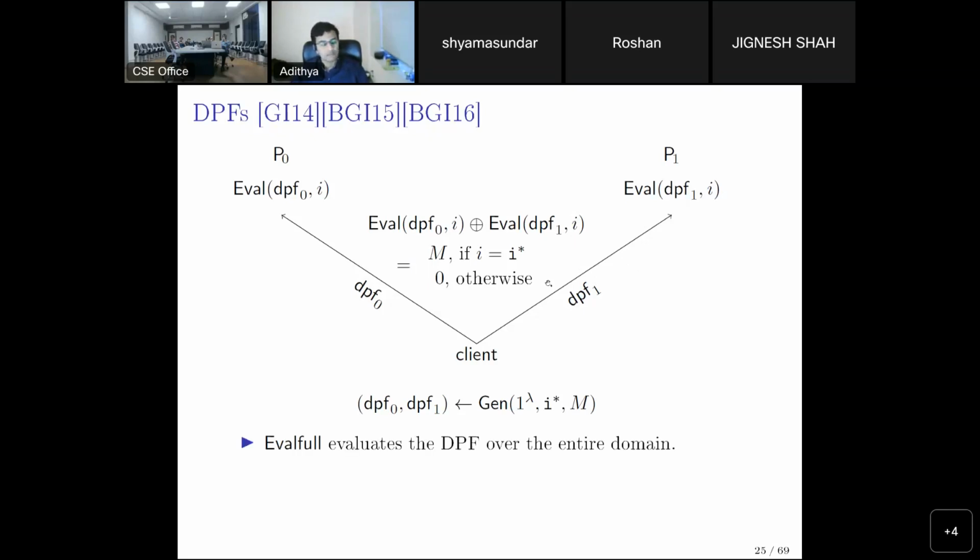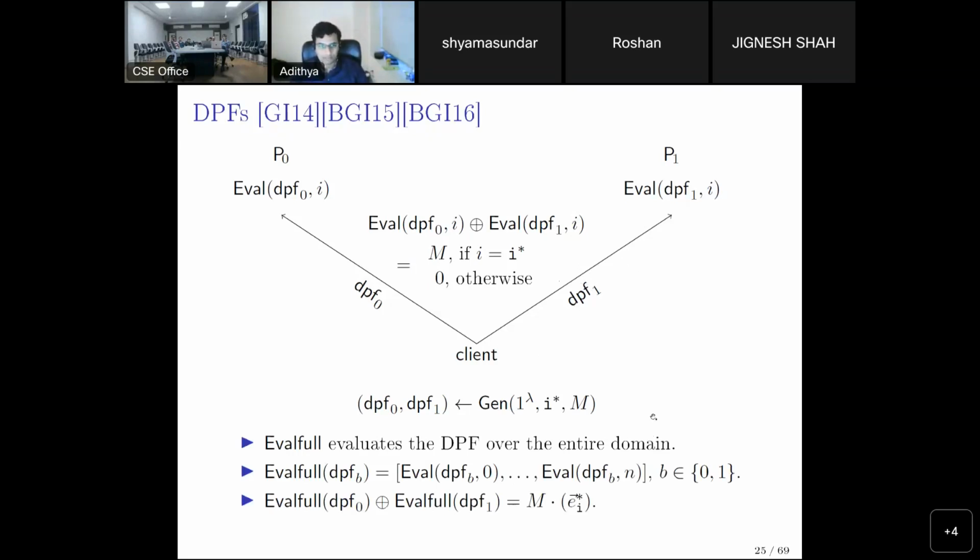Now, we represent the function evaluating the DPF over the entire domain with eval full. And naturally, eval full of a DPF is a vector, which is basically eval of the DPF at all the points in the domain of the function. And once again, naturally, eval full of DPF0 and DPF1 would XOR to the standard basis vector at I star scaled by M.